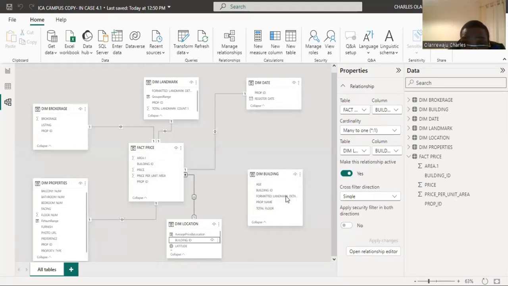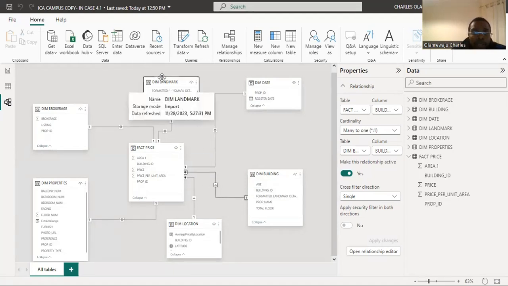Then lastly, I have my building table. I want to link them together. Here I have my building ID as well. So all I need to do is pick my building ID and drop it on the building ID in my fact table. Perfect. As you can see, it is a one-to-many or many-to-one relationship. The relationships have been established for all my tables. The fact table is at the center, with all other dimension tables connected to the fact table. A star-like arrangement. And that is the reason why it's called a star schema. Thanks.